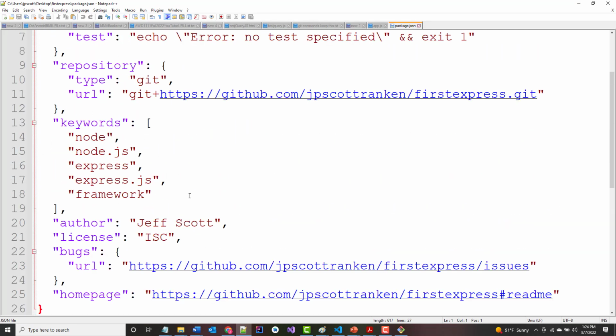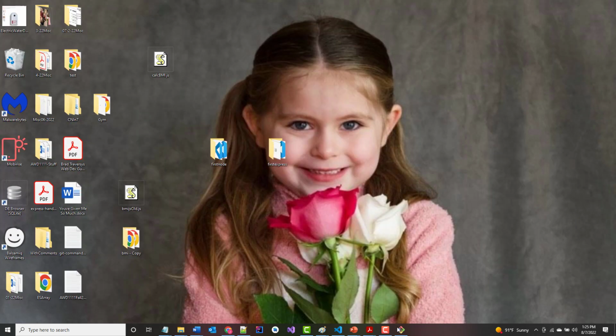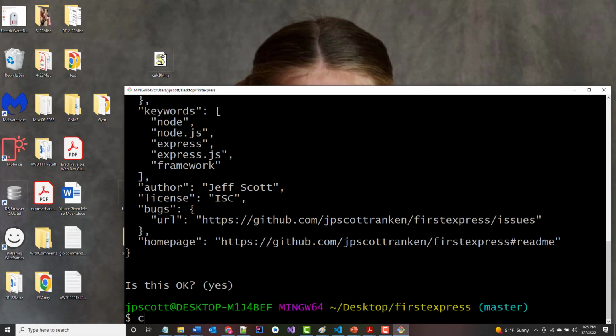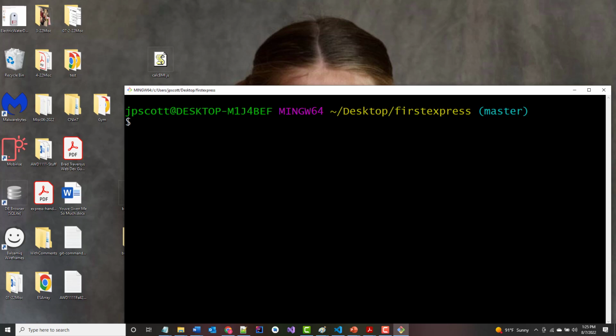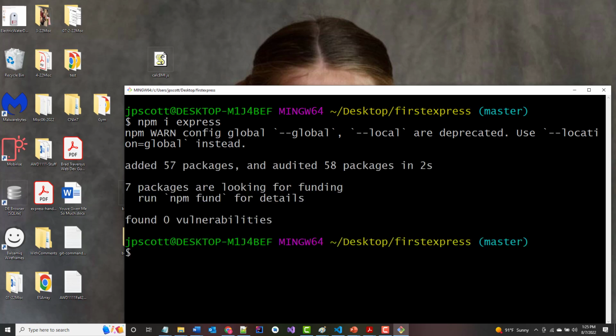But I notice in here I have no dependencies. So I'm going to change that right now. How do I do that? I come in here. Let me clear the screen, so I'm starting right back from the top. npm i for install express. Whoops. Express. And hit enter. It's going to spin. It's going to do a couple of little things. Okay, let me clear again.